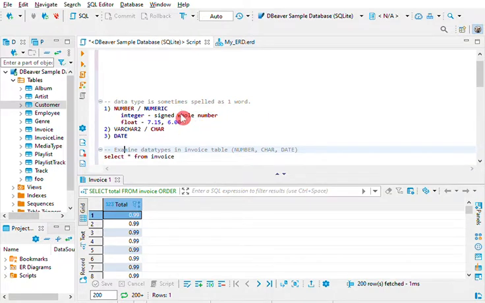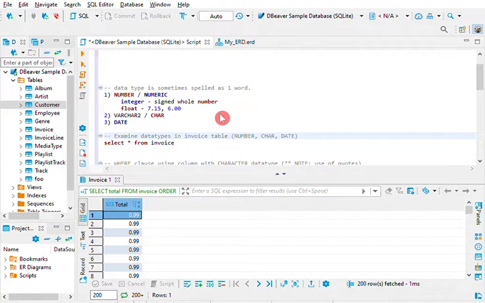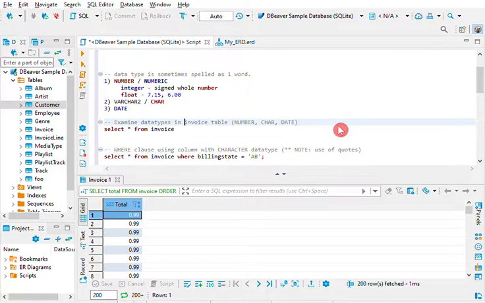Okay, that's data types. Now let's examine some data types in a table called invoice. So again, we will just focus on these three very, very common data types: number, character or varchar2, and the date. I will query the table called invoice.